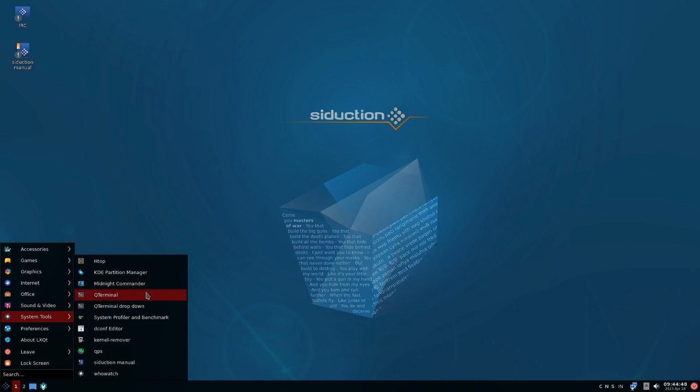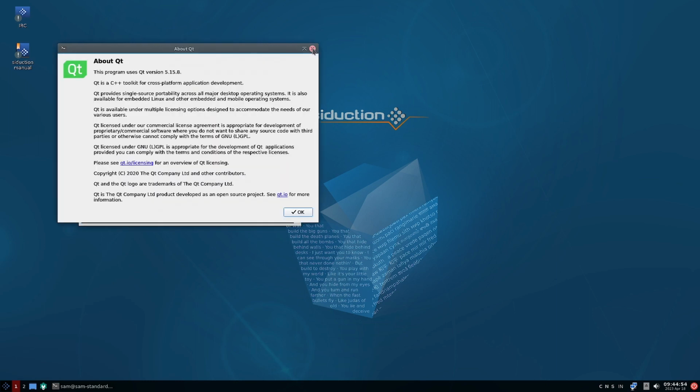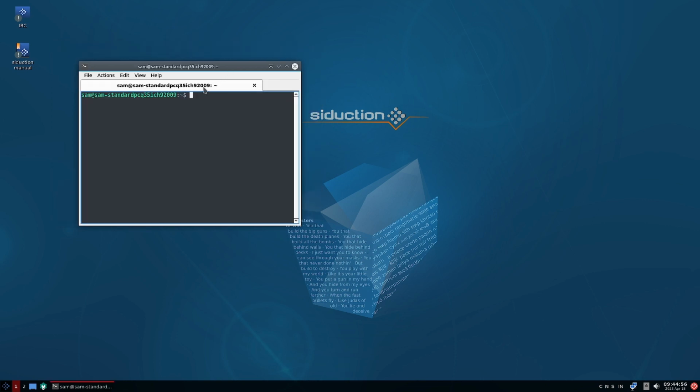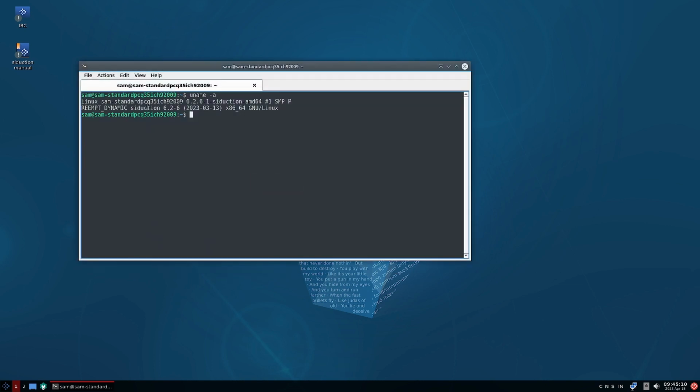This is the QTerminal, the Qt terminal. This is a terminal developed especially for the LXQt desktop. You can do uname -a. So here you can see Linux, SAM standard PC, which is the name of my PC. The kernel version is 6.2.6-1-siduction-amd64. It is a symmetric multiprocessing preempt dynamic kernel.